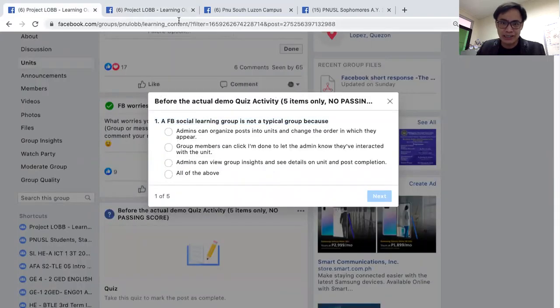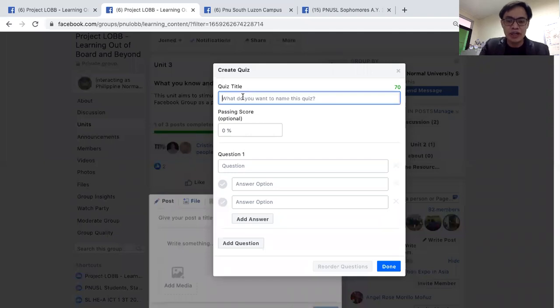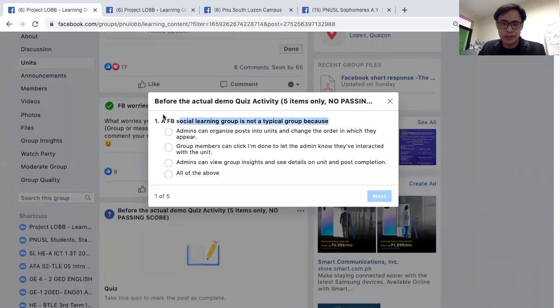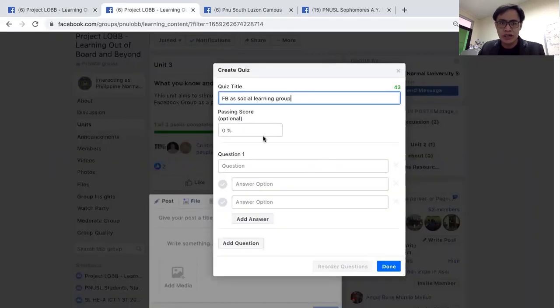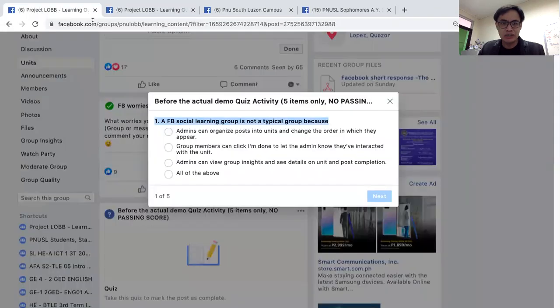Let me start with the title. The title of the quiz is about FB as social learning group. So this is a quiz that requires no passing score so that students can take and retake the quiz and master all the questions. Okay, my questions are ready. I'll just copy and paste here. Say this is the first question. I will write here the first question. And about FB social learning is not a typical group because then I will write here, copy the option.